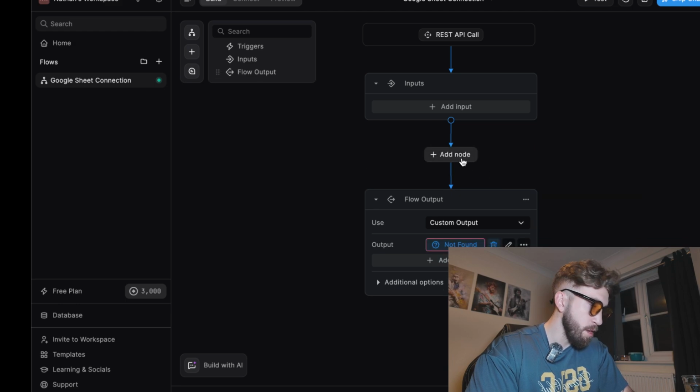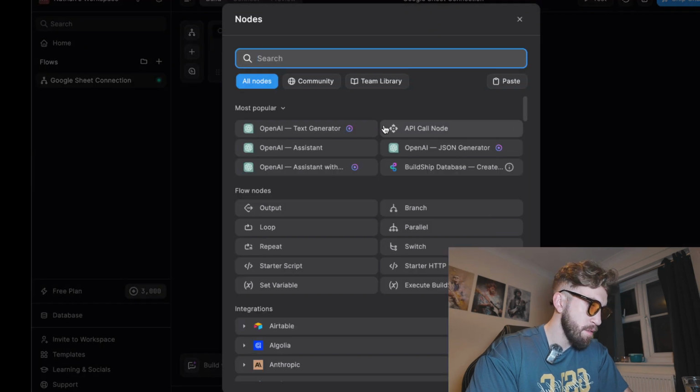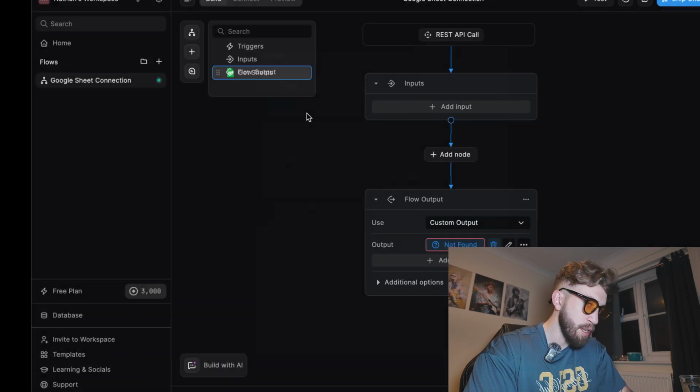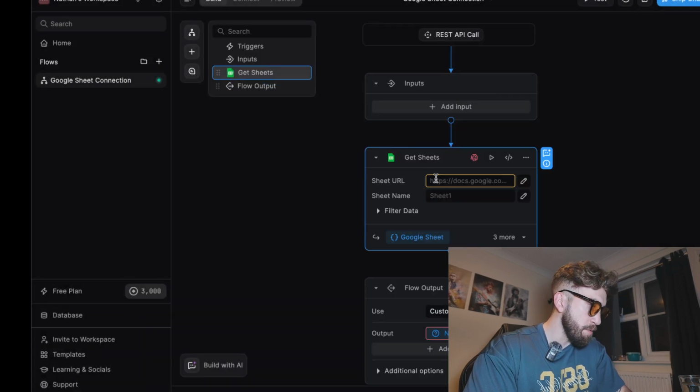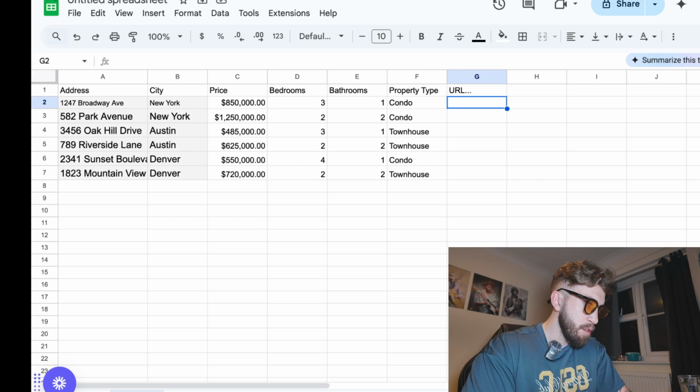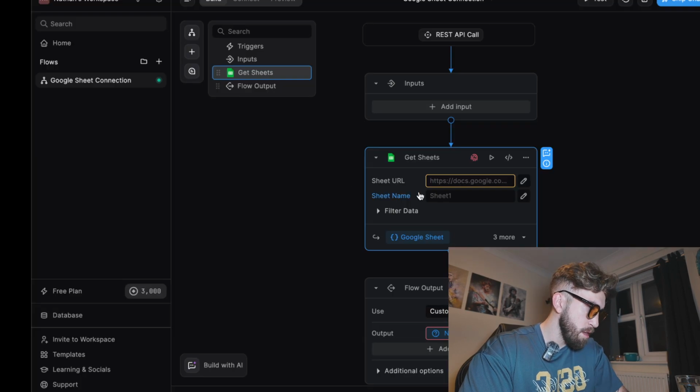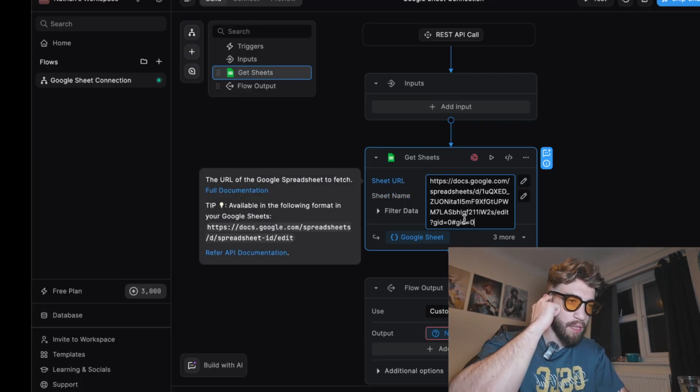I'll do it again. You add a node. You're going to get sheets. Get sheets. And it's going to ask for the URL and sheet. So you're literally going to copy and paste the whole URL. You'll see it right here, into this document. That's the full URL, right?